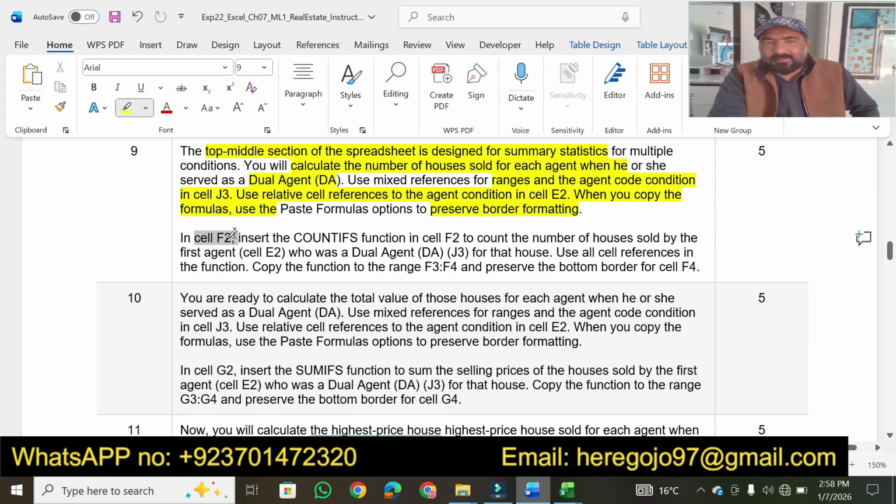Main part starts from here in cell F2. We have to insert the COUNTIF function in cell F2 to count the number of houses sold by first agent E2 who was a dual agent DA J3 for that house. Use all cell references in the function, then copy the function to the range this one. Then preserve a bottom border to the range. So in this way we will solve this one and we will earn 5 marks from there.